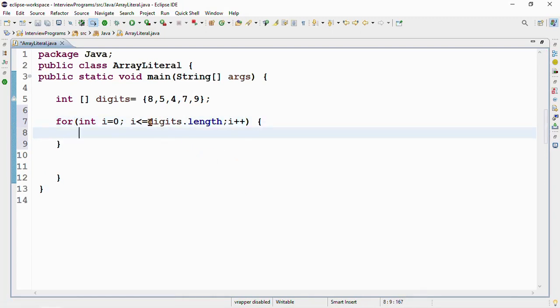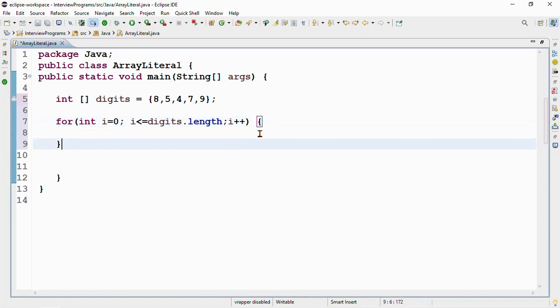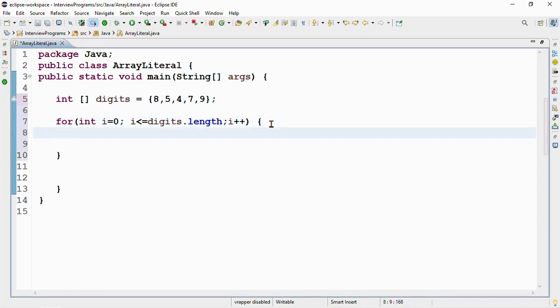Now friends, let's see digits.length. What is digits.length? Digits.length is a property of the array variable. Array variable digits, this is our array variable. It is a property of array variable digits, which gives the number of elements in the array, means the length of the array. So let's continue our code.